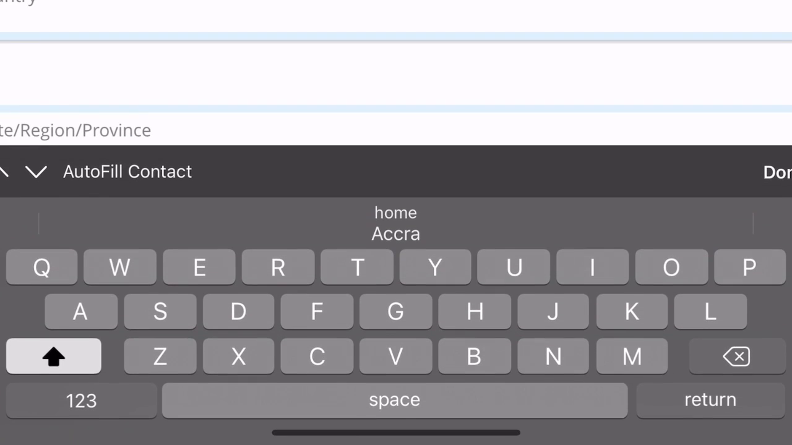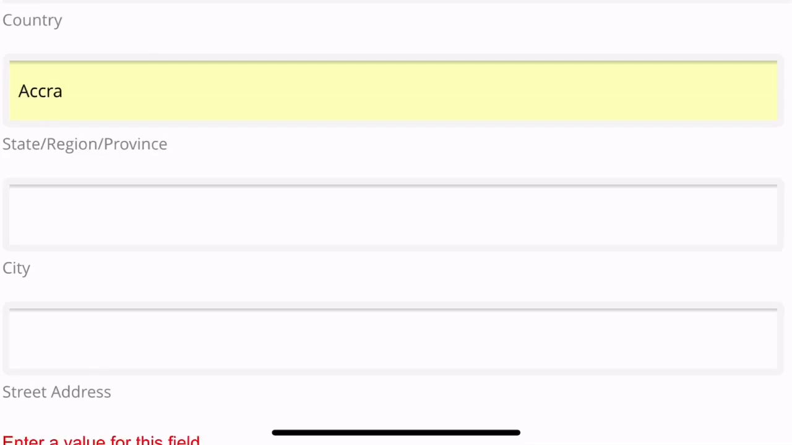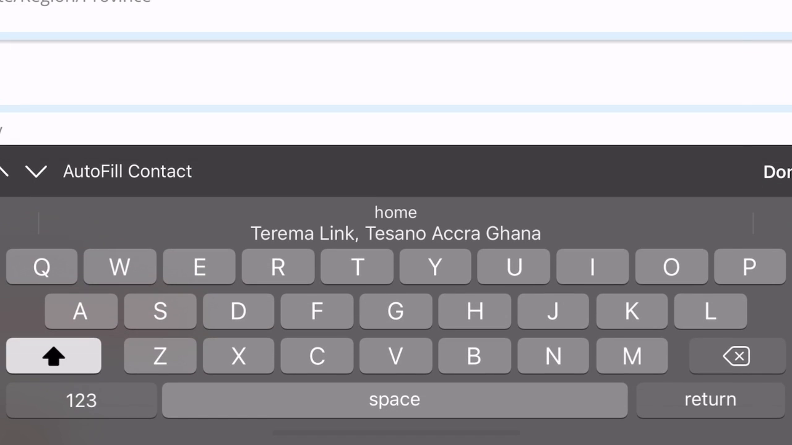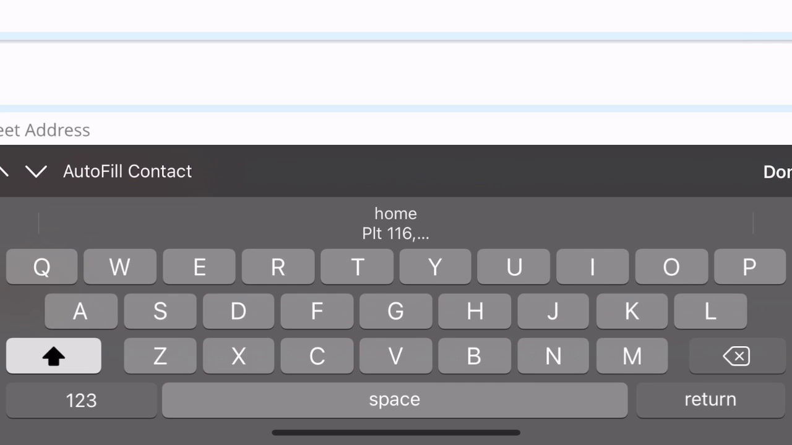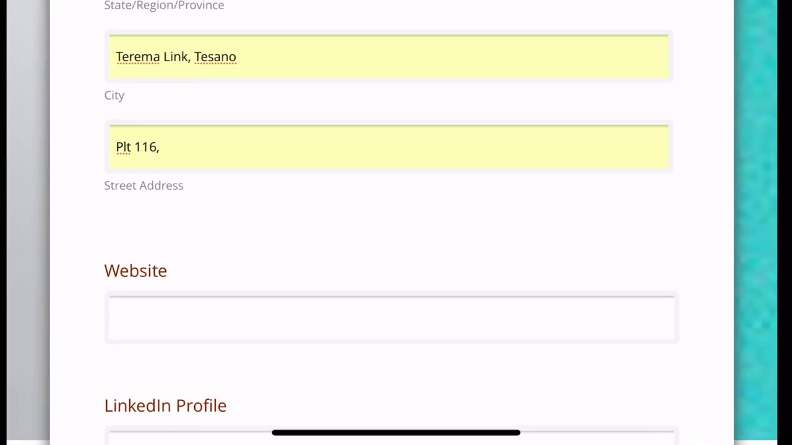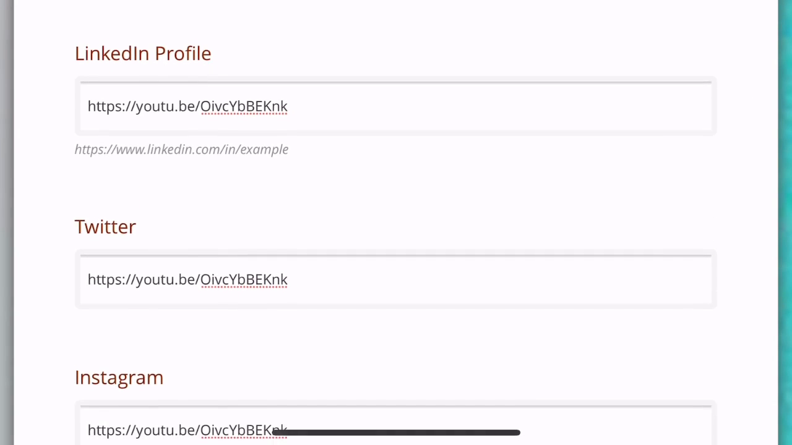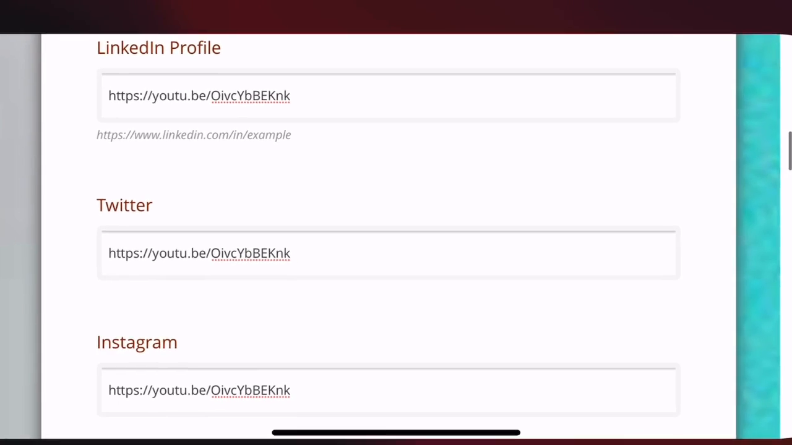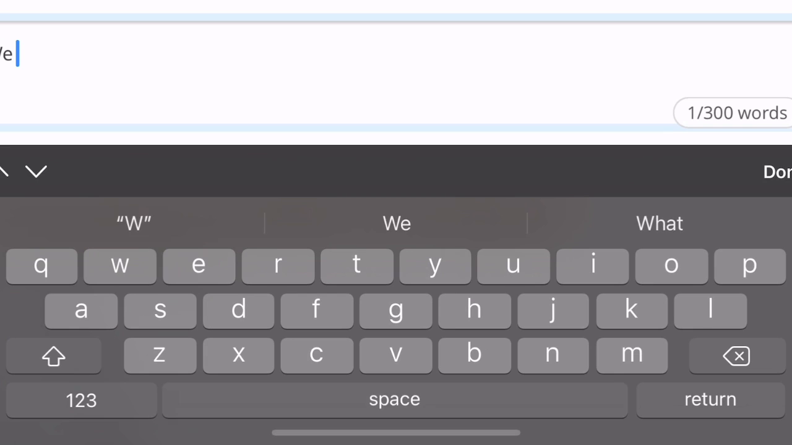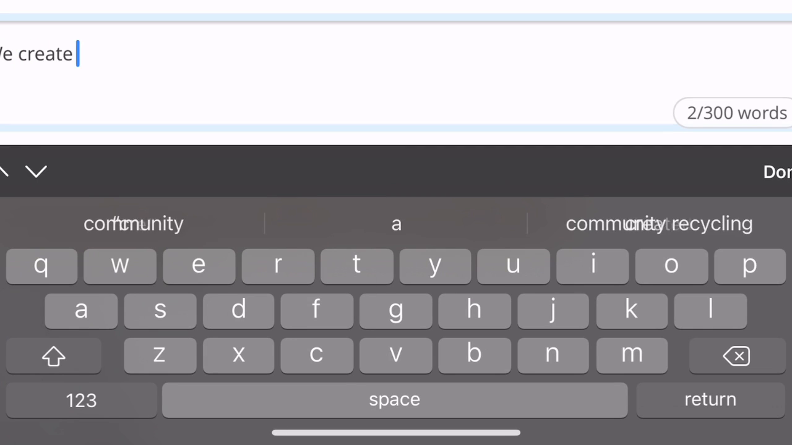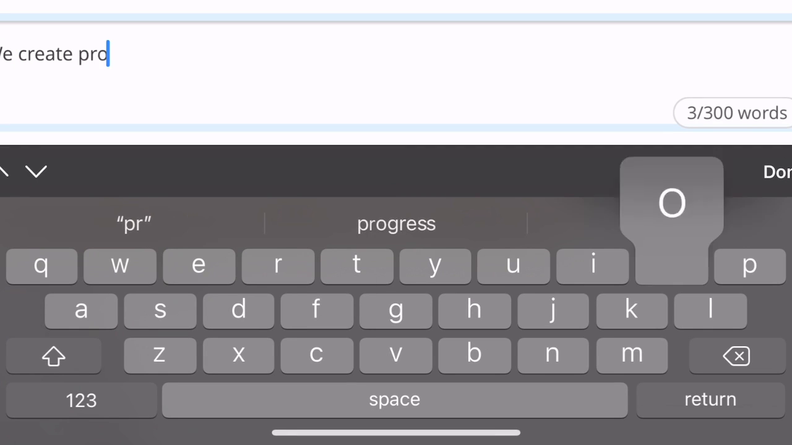For demonstration purposes, I input Accra, and the city I input Tesano, street address PLT 116. Input the social media information of your startup. You then describe your startup in 2 sentences. So here I input we create proximity for recycling.